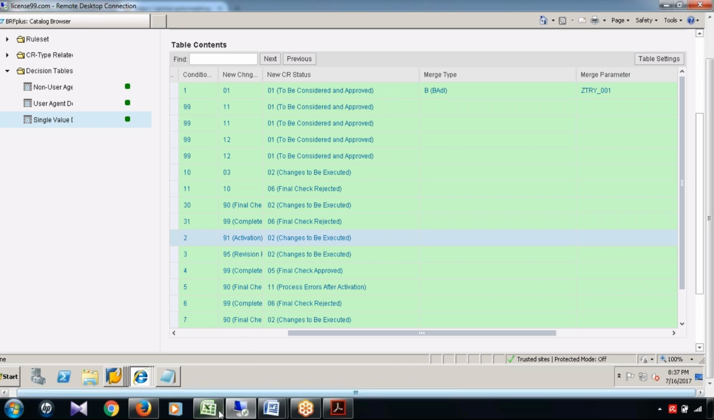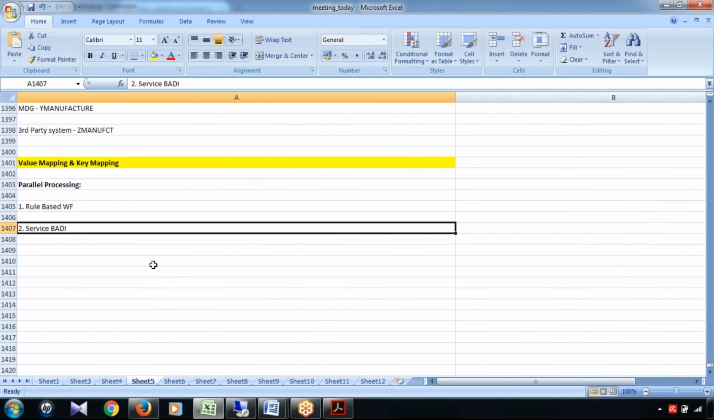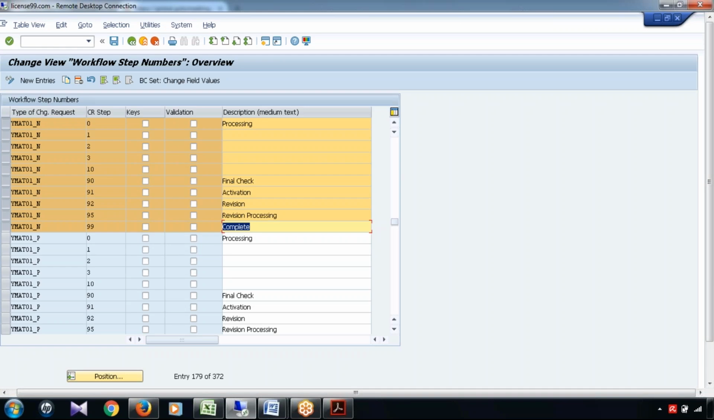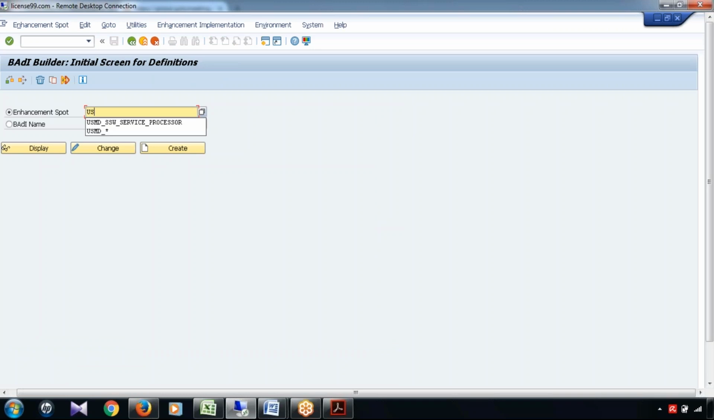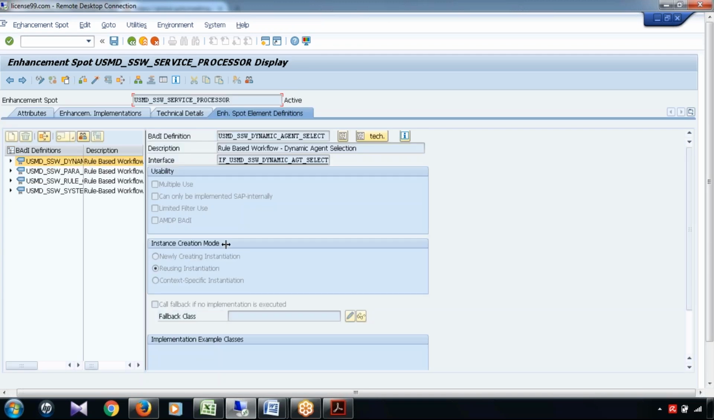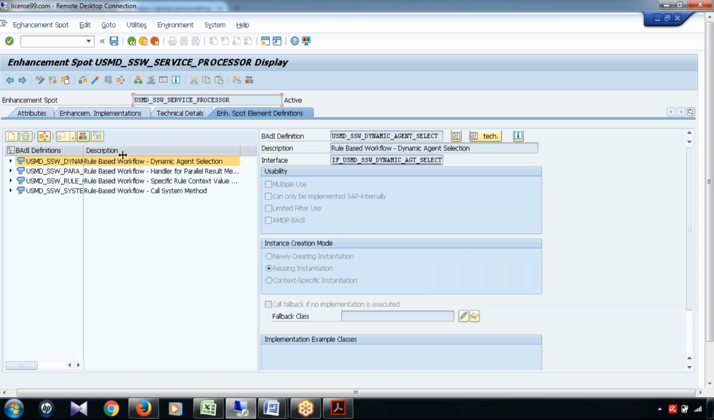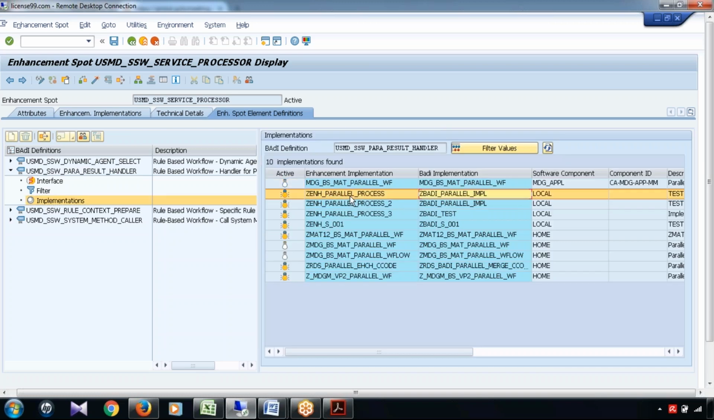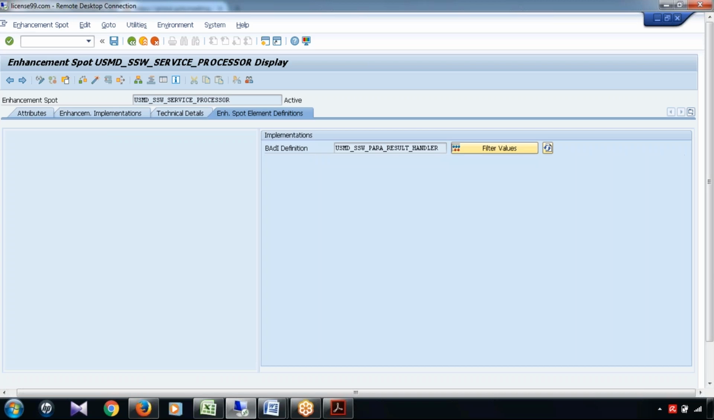Now, to see these things, we have to look into another part, that is the service body. How to write this service body? I went to SE18 and the enhancement spot name is USMD_SSW_SERVICE_PROCESSOR. Click on display. So here, if you see, for parallel processing, this is the body definition. Go to the implementation, and this is the one, let's say process.